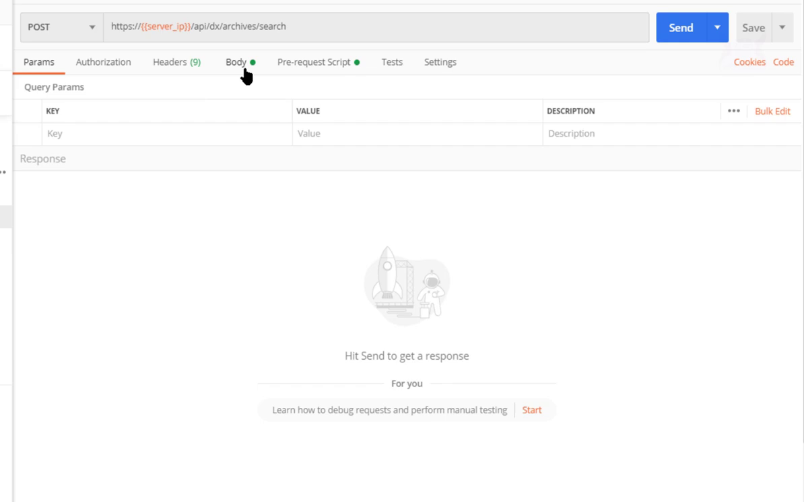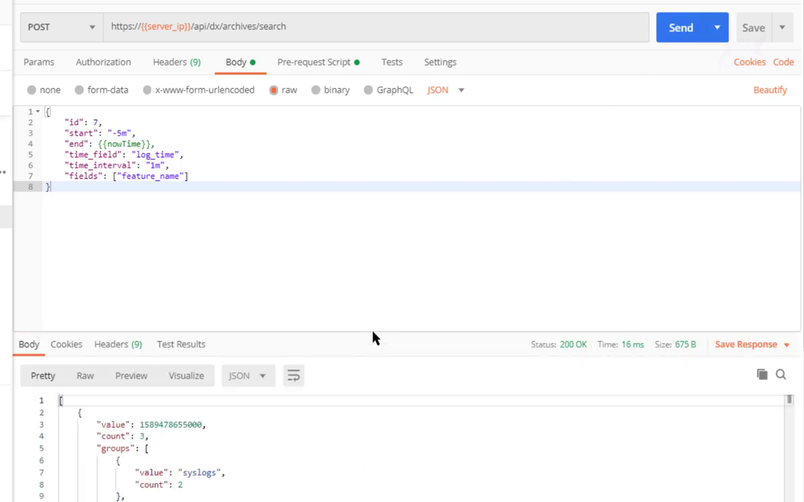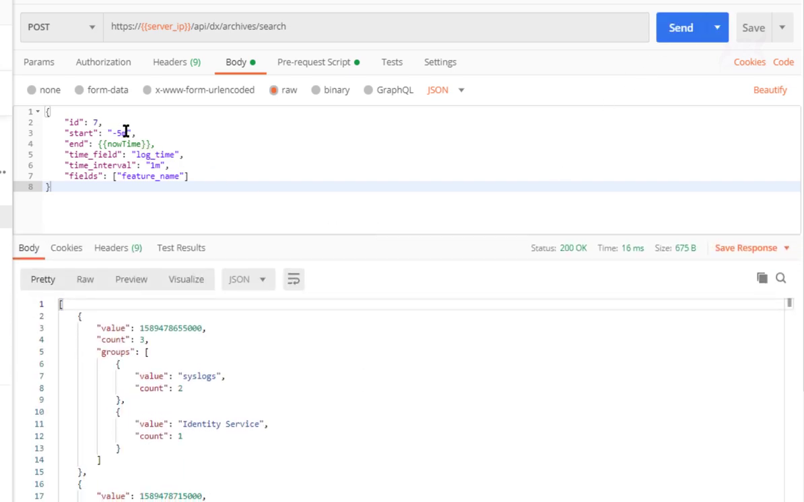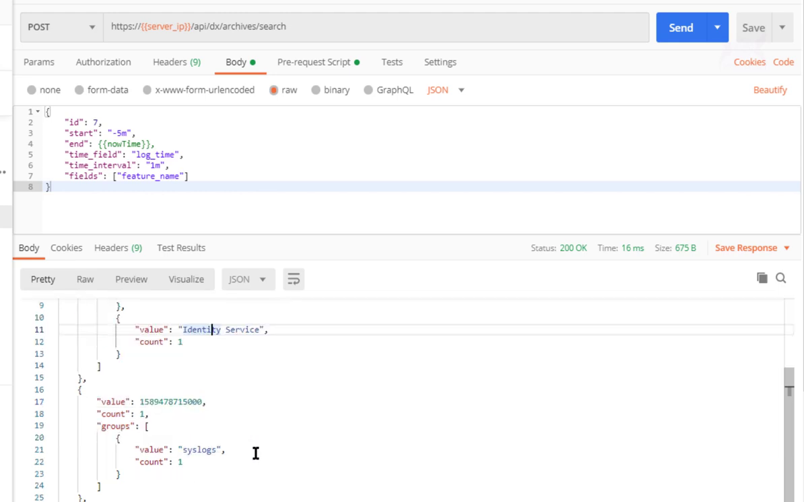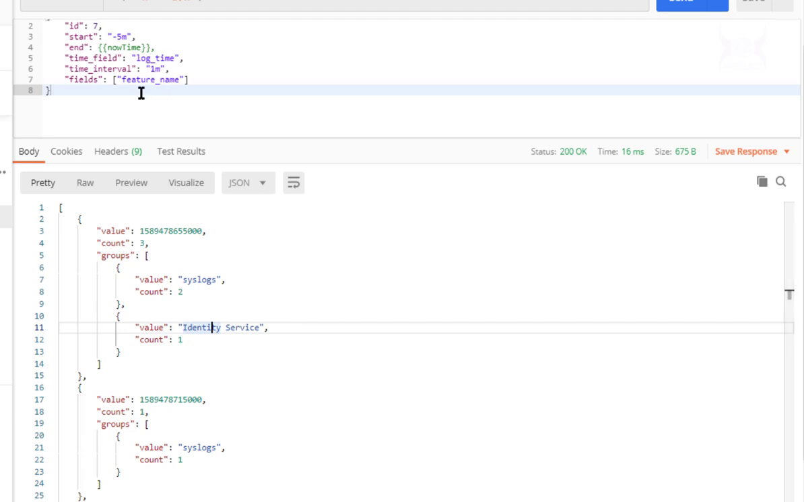So the next request, I'm going to count the events, but I'm going to add this field, feature name. So now it's going to count, in this case, the last 5 minutes in 1 minute intervals for the feature name. So I have 2 events in syslog, 1 event in identity service. Let's see what else I got in there. Not much else. Again, this is a lab environment, but this will break down the different features.